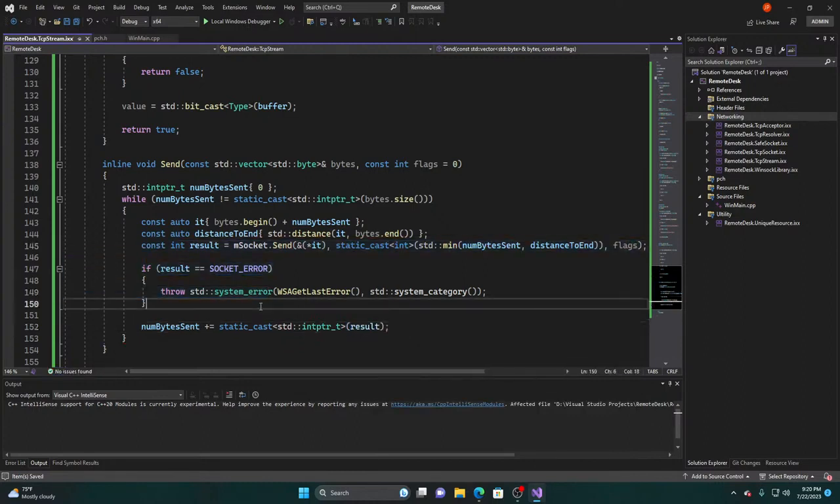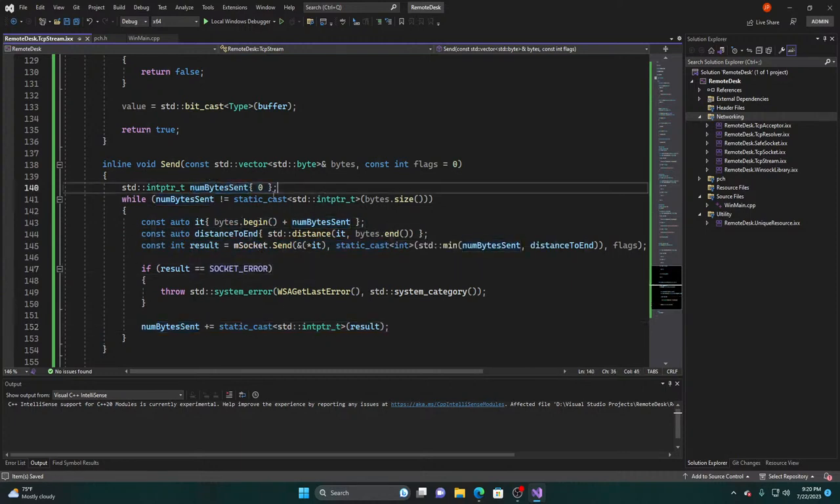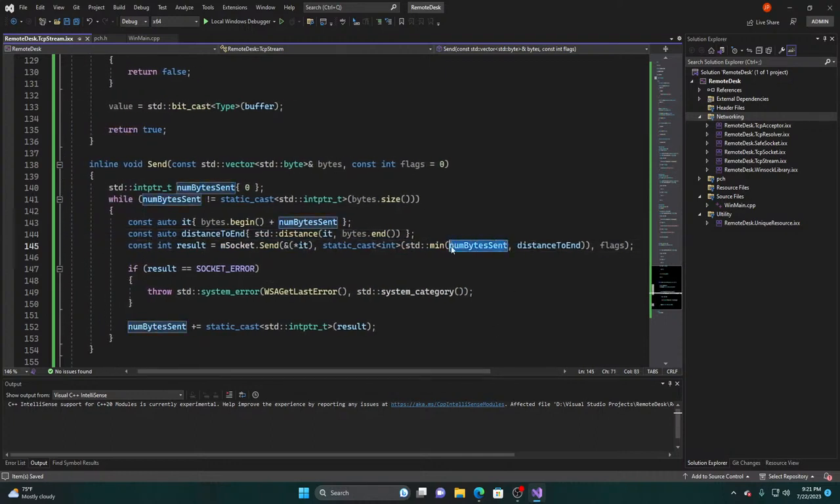So let's say we're trying to send 8 kilobytes, okay? But we only send 3,000 bytes instead. Result will be 3,000, and we're only going to increment by this. So the next loop, num bytes sent will not be 0. It'll be 3,000, and we go from the beginning plus 3,000 to the right. And this gets us to the 3,000th byte. The distance to the end is used in the send function because we need to see exactly which one is lower. And num bytes sent, almost made an error there.